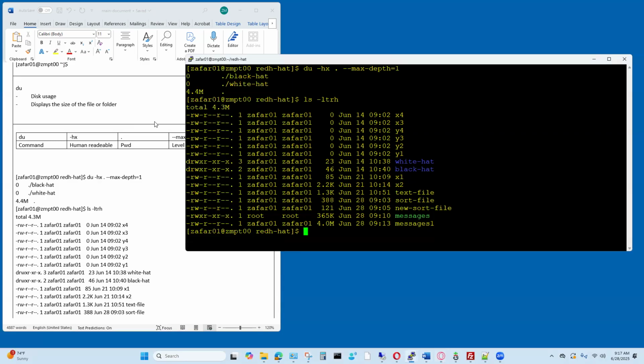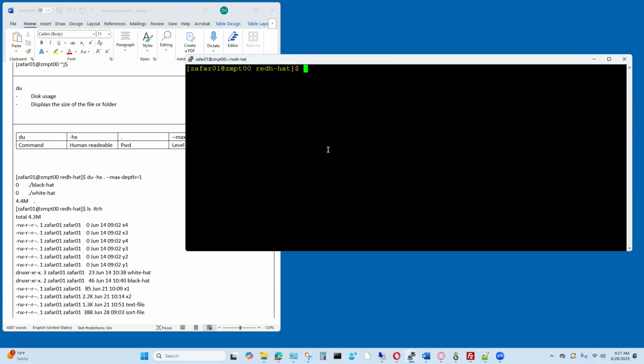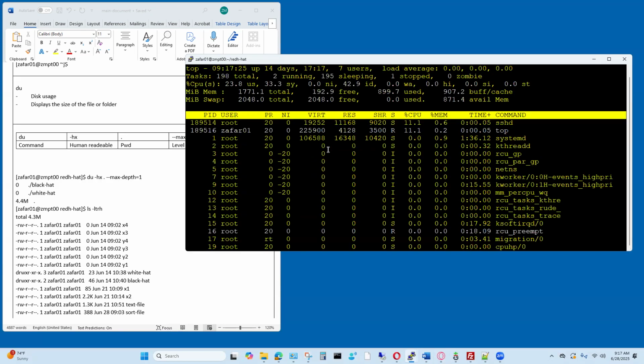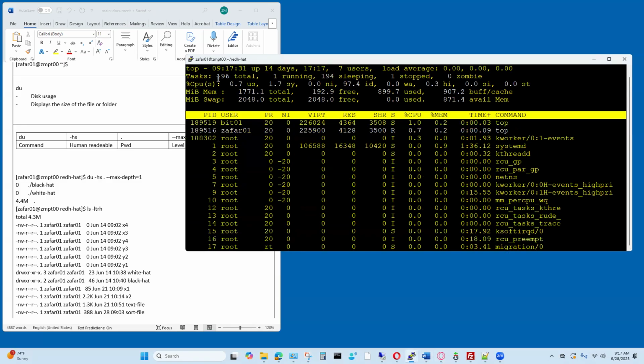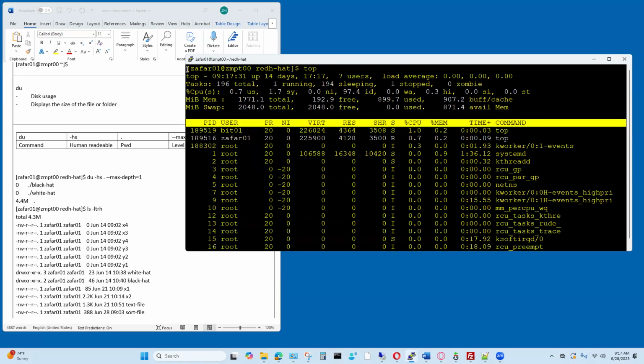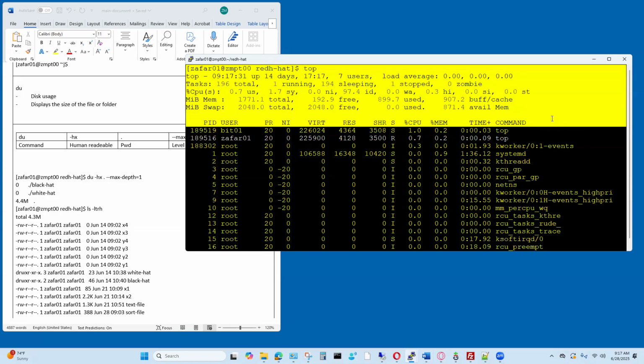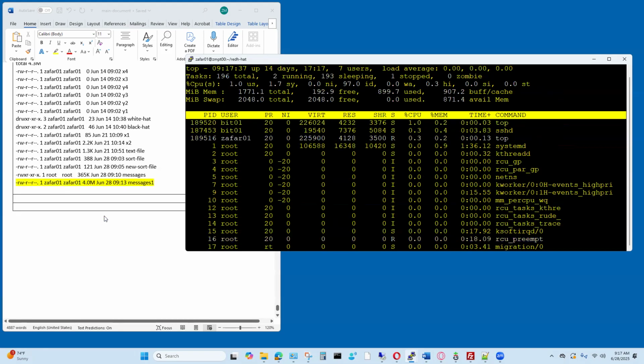All right, so moving along. The next command is top. When you do a top command, it gives you a bunch of output here, right?